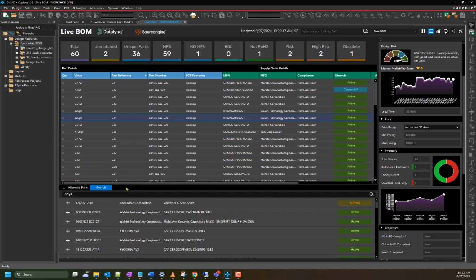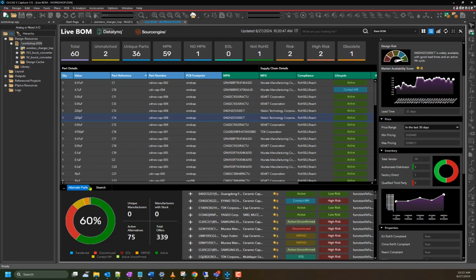The search field will automatically populate with the part number, making it easier to find relevant MPNs. To view the Live BOM data in dashboard view, click the Tiles view icon at the top right. This will open the dashboard view, providing an overall summary of your design.